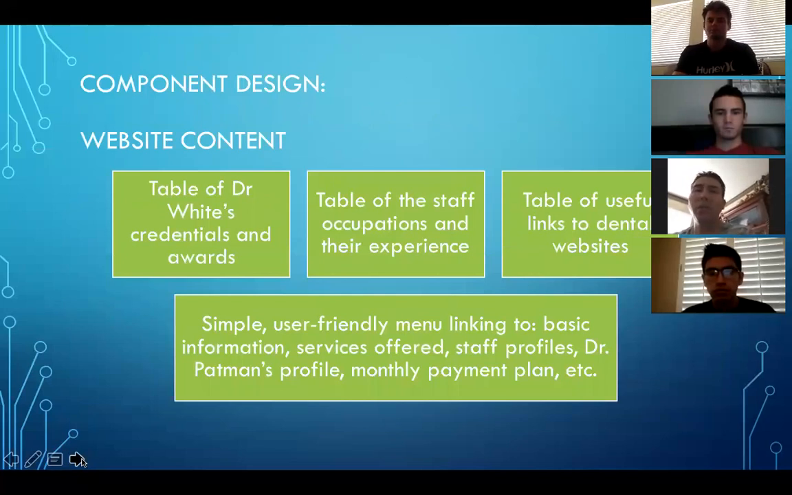Okay, so the actual website, just some general criteria that we thought. We want a table or some nice format for Dr. White's credentials and awards, a nice table or different format for staff occupations and their experience, and also one for links to nice websites for visitors to get more info on stuff. In general, we want a simple user-friendly menu to link to some nice information, services offered, staff profiles, Dr. Patman's profile, monthly payment plan, etc.